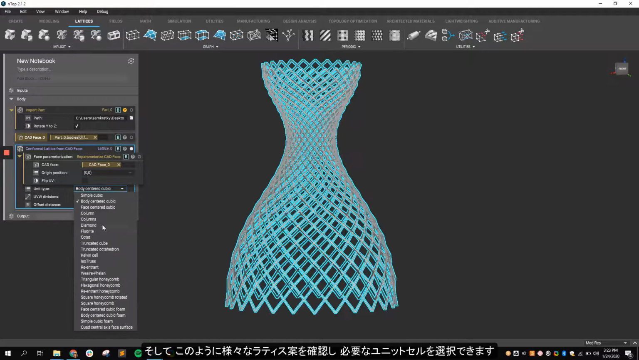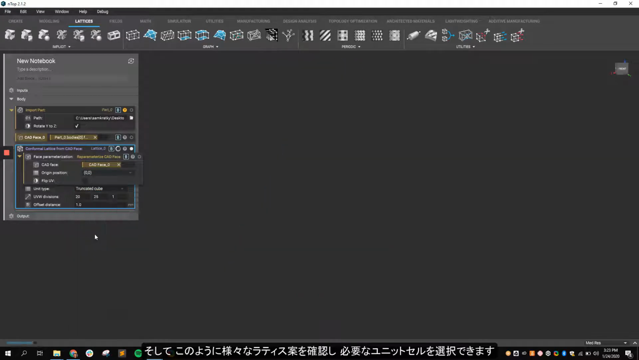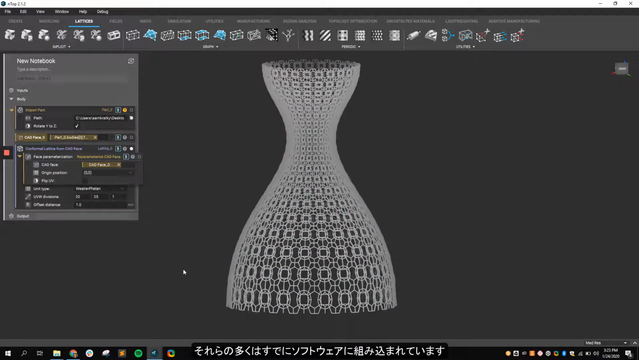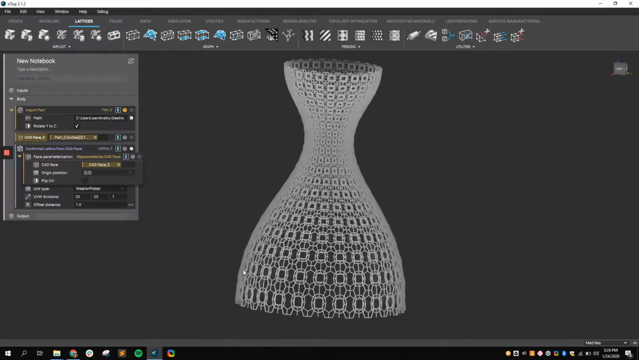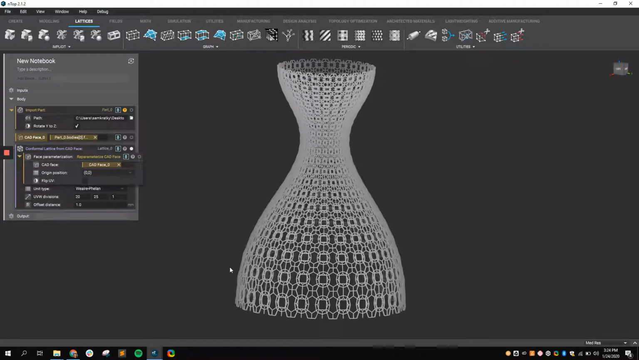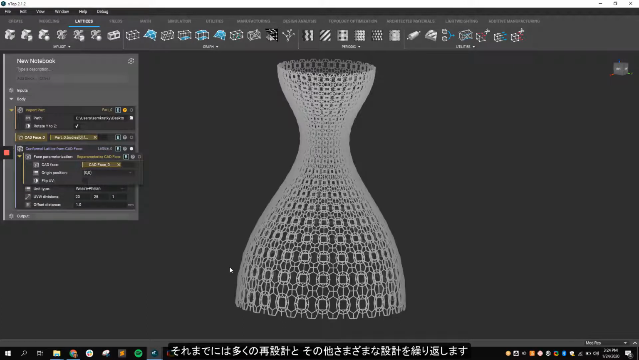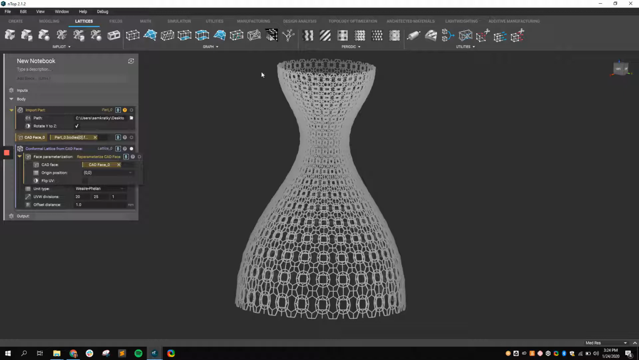You can run through all these different design iterations and choose whichever unit cell that you want, and we have a number of them built into our software already. Usually when you're designing a part in CAD that you're going to manufacture, your first design is not usually the ending product. There's a lot of redesign and different design iterations along the way. nTop platform is so helpful because you've optimized this geometry here, but say you want to make the size of these holes much larger.